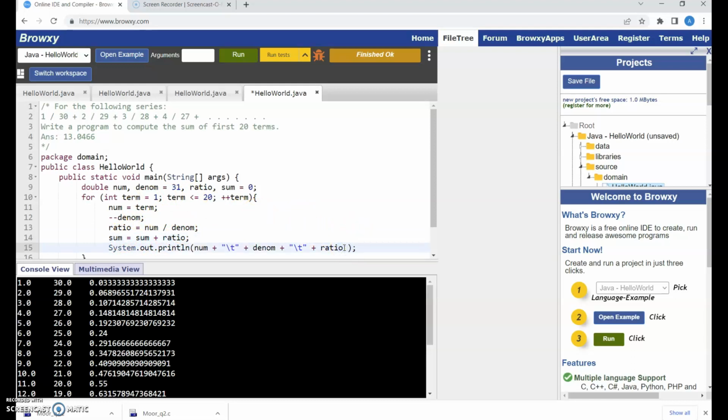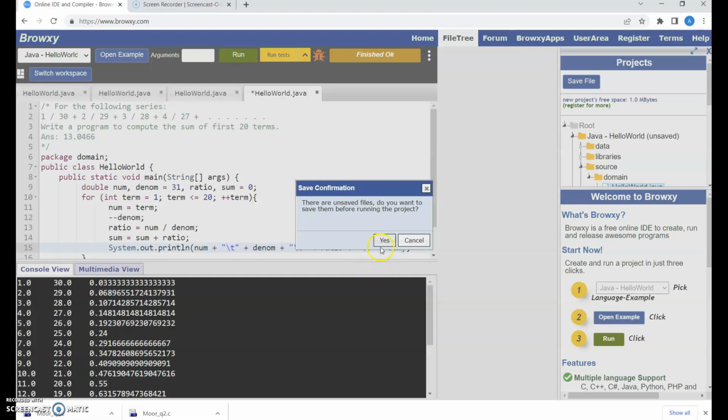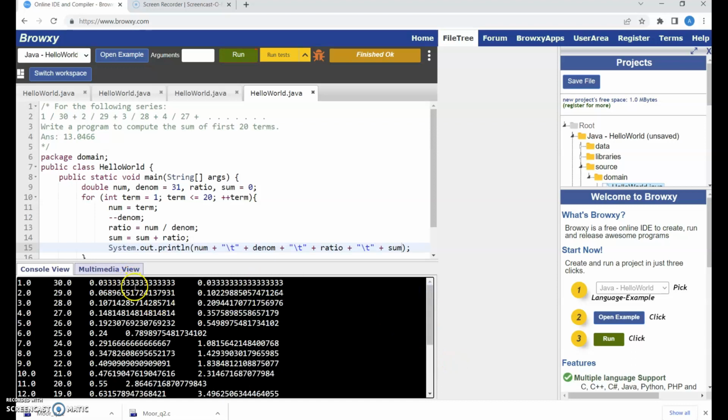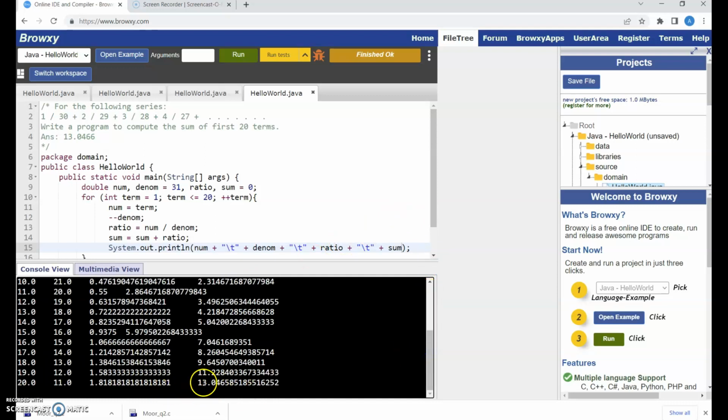Let's add another tab separator here at the end of ratio, and then I'm going to add the variable sum, and let's run it. Let's see the results. For the first term, the ratio is 0.033 and the sum is that. For the second term, it's 0.06, and 0.03 and 0.06 are added to give the sum after two terms of 0.1022, and so on. And if you take a look at the last term, the sum is 13.0466, and we've certainly achieved the answer.